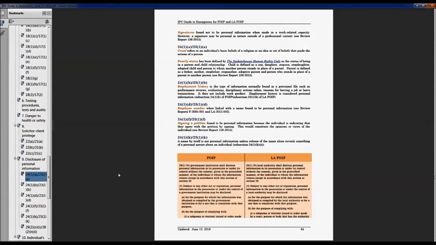In fact, for family status, in Review Report 109/2015, the Commissioner did define family status, and that came from the Saskatchewan Human Rights Code. For 24.1b, employment history, I believe that's in the guide that's up on the website now, but it's also something consistently defined by our office. Employee number, when linked with a name, is found to be personal information because, again, you'd have an identifiable individual, and it's somewhat personal in nature. It's assigned to you, and usually it's attached to your personnel record and other types of things.